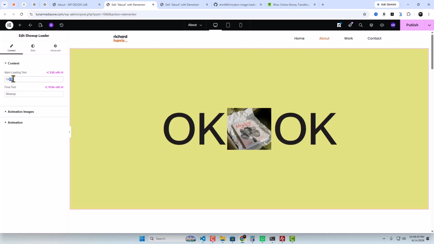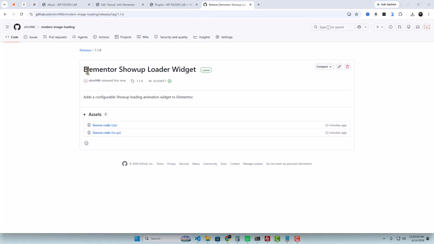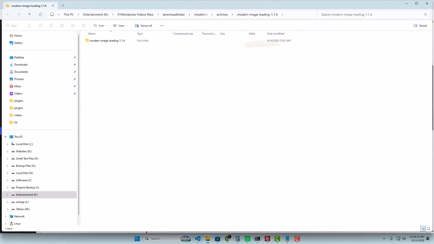Let's build it. For this tutorial, we are using the Elementor Loader widget. You can find the light add-on download link in the video description below. Simply download the zip file and upload it from your WordPress dashboard by going to Plugins.